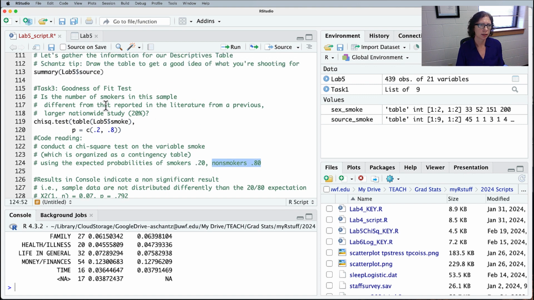So what we're going to do there is our chi-square test. Now we're just looking at smoke alone. We're not doing sex by smoke or source by smoke. We're just saying, out of the smoking variable, how are these distributed? And we're letting R know the probabilities we're expecting. We're expecting the first group, those who said yes, they do smoke, to be about 20%. And the second level of that variable, the non-smokers, we're expecting that to come in at 80%.